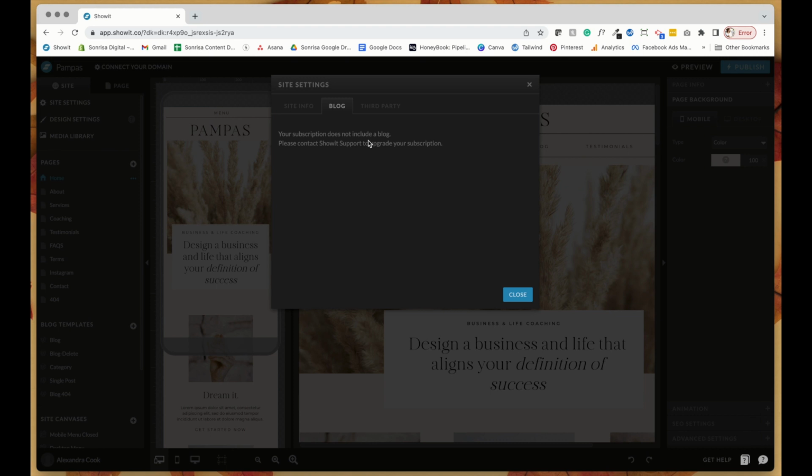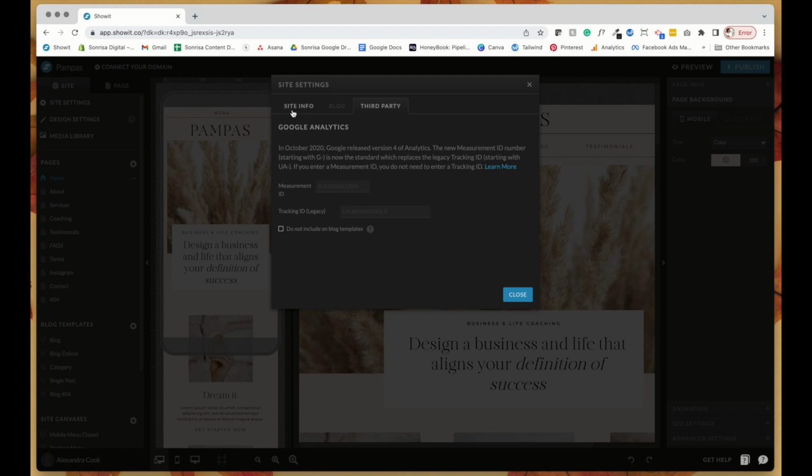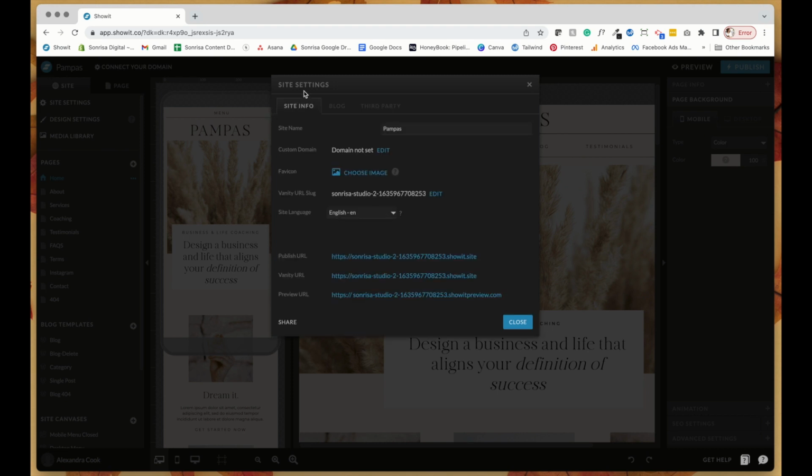This is also where you would set up your blog. Again, ShowIt is great with customer service. They're going to actually help you set that up. Over here, we have the third party where you're going to set up your Google Analytics if you want to track what's going on in your website, seeing where traffic is coming from and what people are actually doing within your website. So definitely recommend setting that up as well. All right, so that's where your site settings is.